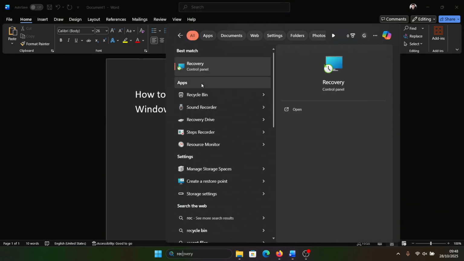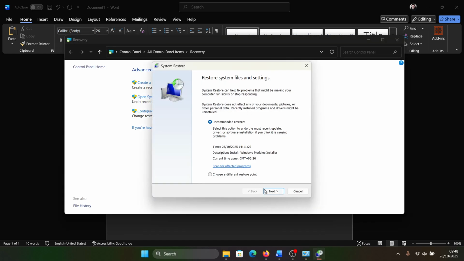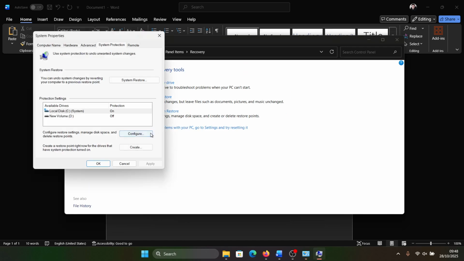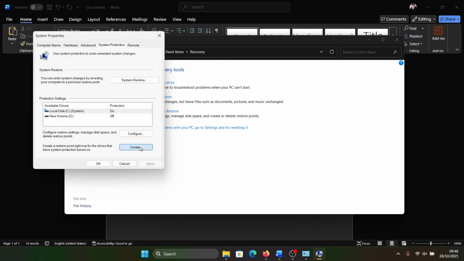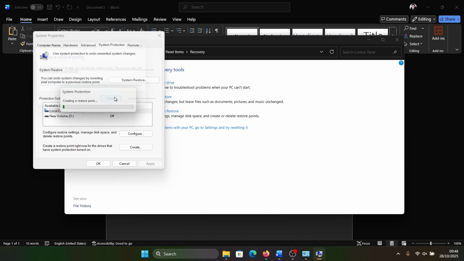So when we search for recovery and open the recovery window, it is not necessary that we would have a System Restore point in place. And if that's the case, then go to Configure System Restore. Click on Configure, make sure that it is switched at Turn on System Protection. Click on Apply and then on OK and create a restore point for future requirements, because if you didn't have the restore point earlier, it wouldn't work.